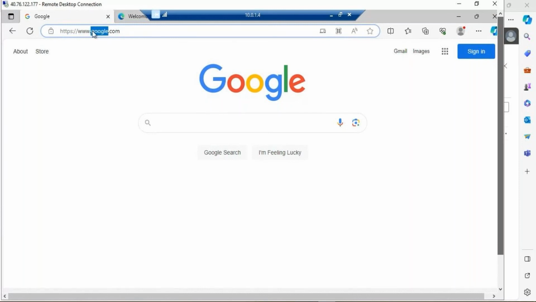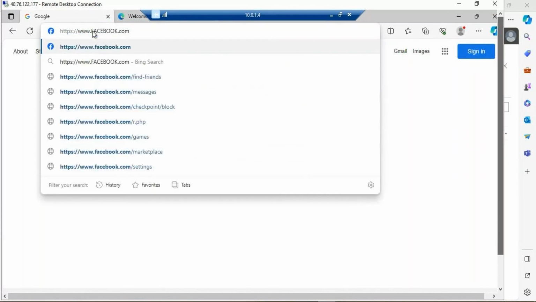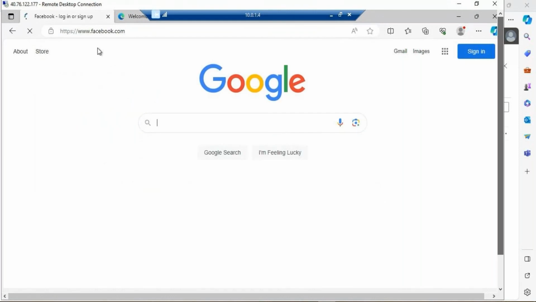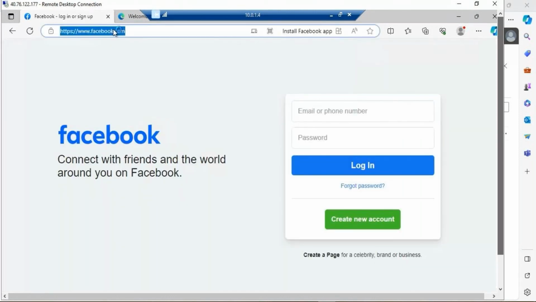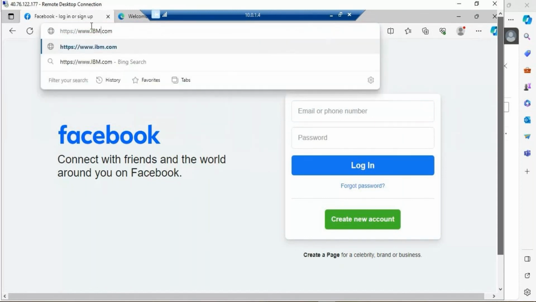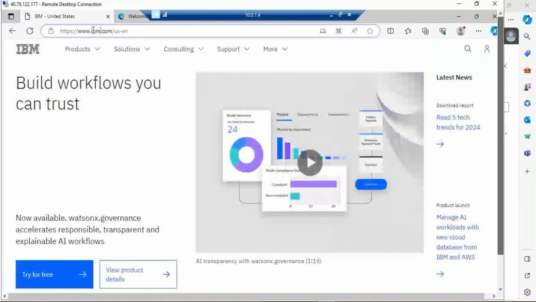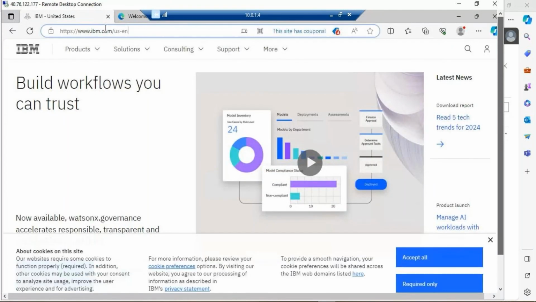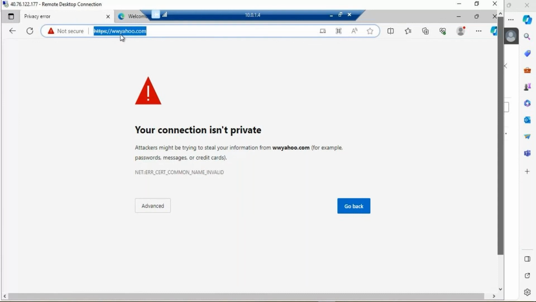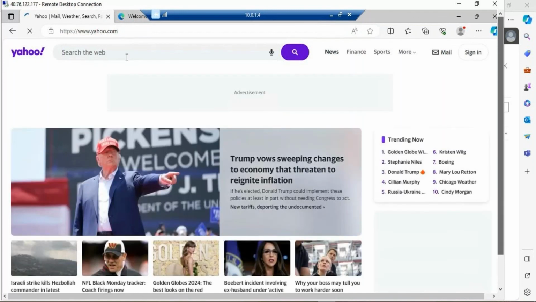Facebook.com, yes. Google, Facebook, IBM.com, and last Yahoo.com. Everything is allowed. Okay, so everything is allowed.